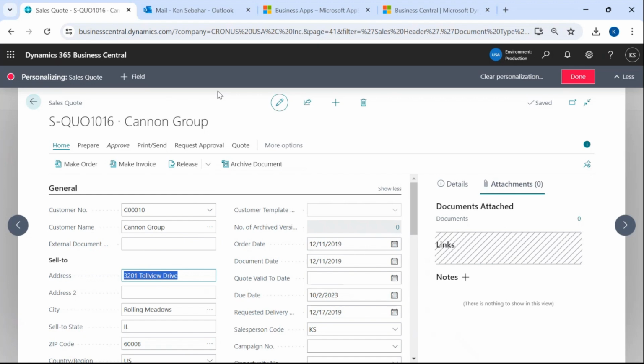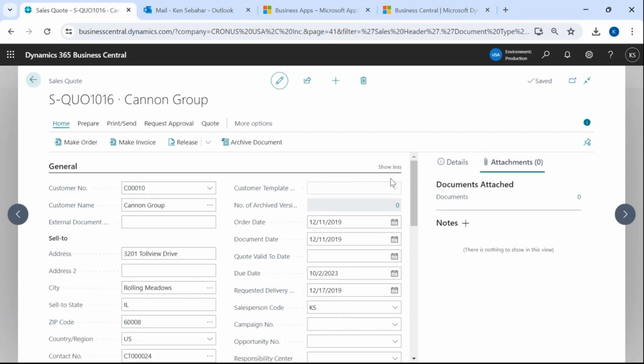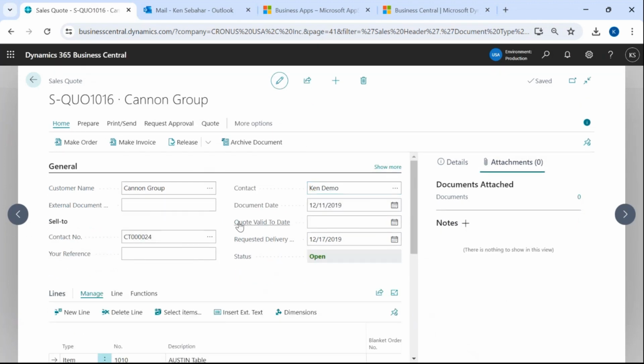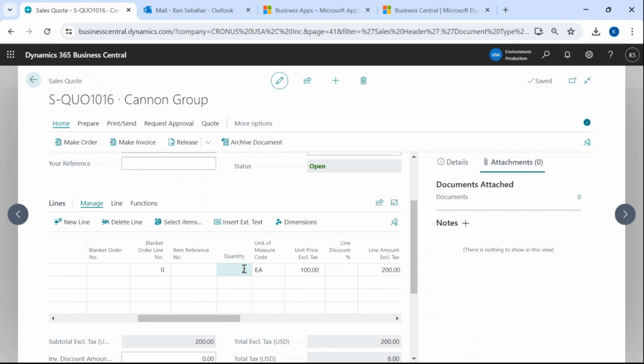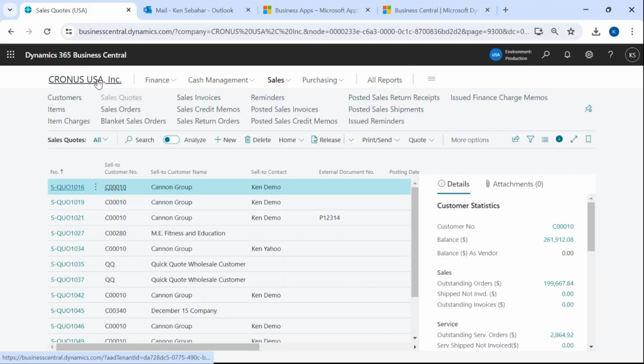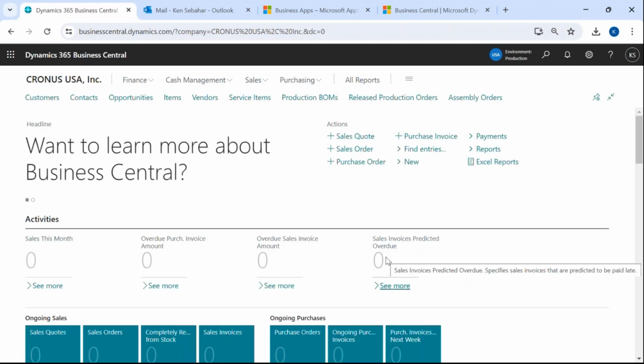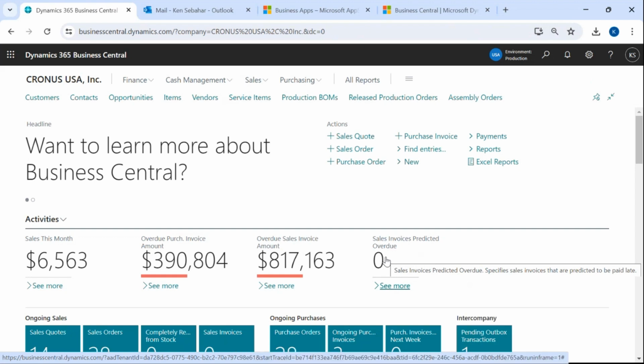Okay, so let's go ahead and save that. And if I show less, now my valid to quote date field is displayed. So this again allows us to create very customized workflows that define specifically what fields people need to be entering. The same thing is true on the line records. So which fields do I want to make sure users are entering or using as they're processing a quote? In this case, I can control all of that.